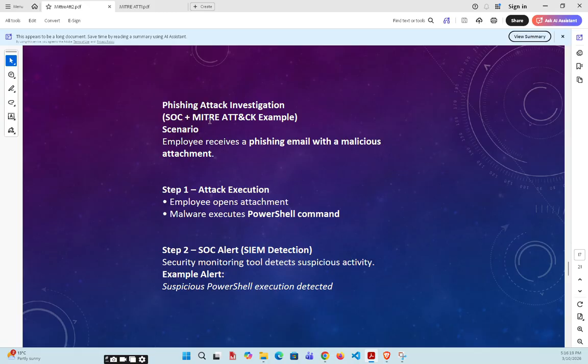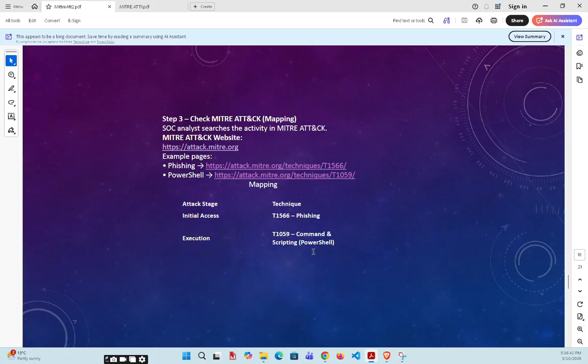So, take an example: a phishing attack investigation. Take a scenario where an employee receives a phishing email with a malicious attachment. Step 1, attack execution: the employee opens the attachment and malware runs. This has already happened in the system. SOC analysts come to know through, for example, PowerShell execution being detected.